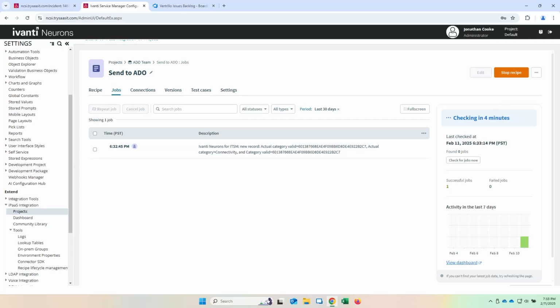All right, that's a quick look at what Ivanti Neurons iPaaS has to offer. I hope this overview helps you see how the platform can simplify your integrations.